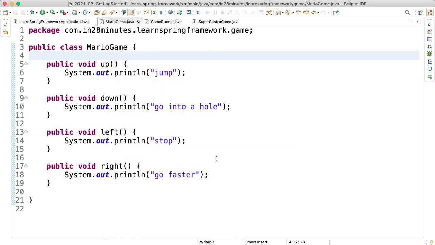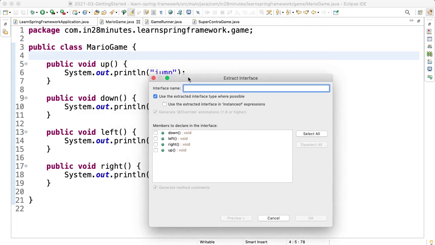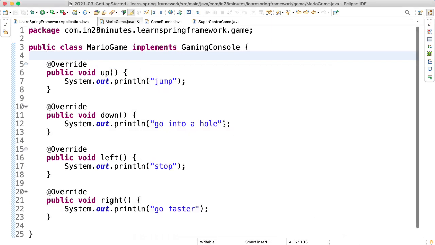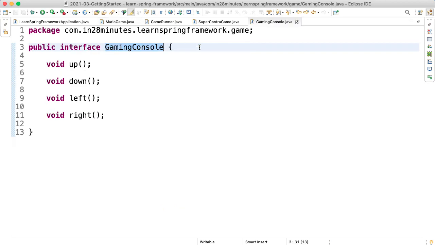Extract interface, and now you'd see some magic go on. It's asking you for an interface name, and the interface name I would want to give it is gaming console. The gaming console has these buttons, right? Gaming console has the up, left, right, and down buttons. And I would want to include all these into the interface. And let's go ahead and say OK. You can see that an interface is automatically created. So the interface is now created, gaming console, with void up, down, left, and right.